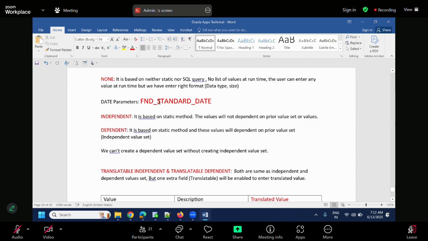So the same type of reports will be developed in Oracle Apps also. Next, independent value set. It is based on the static method. The value will not depend on the prior value set or values.